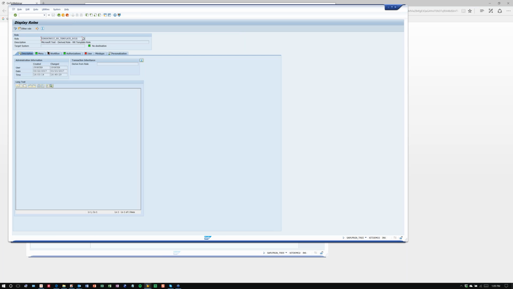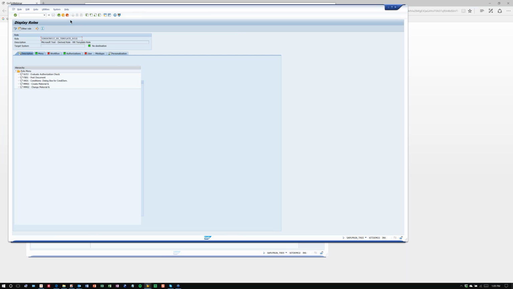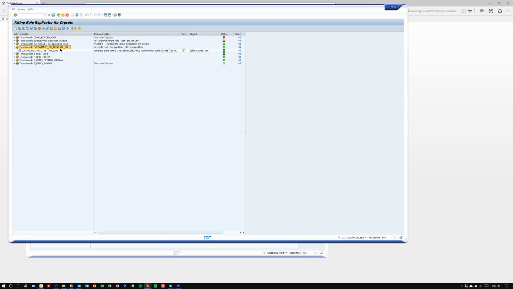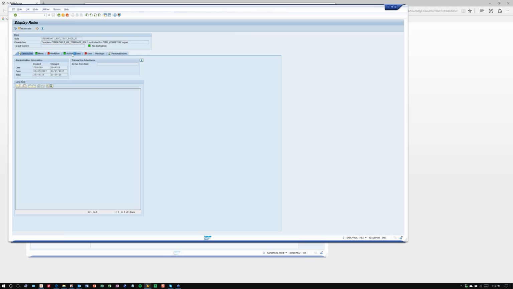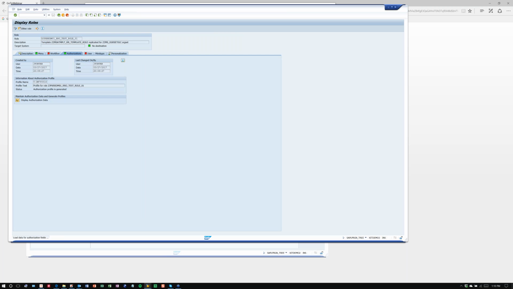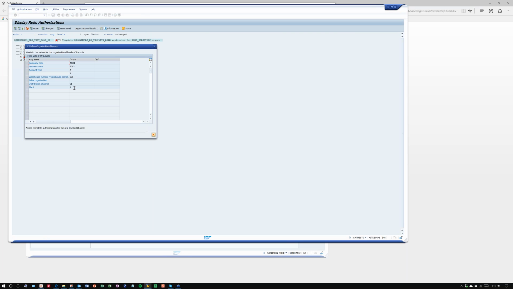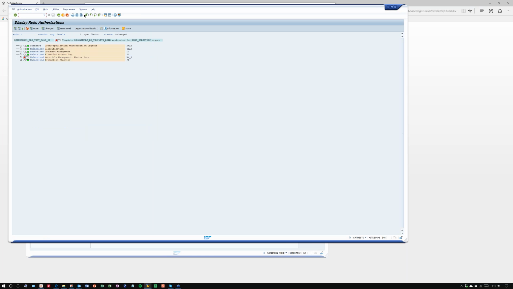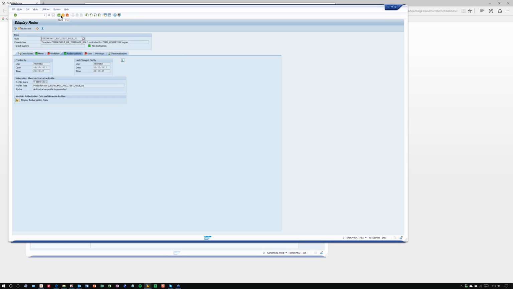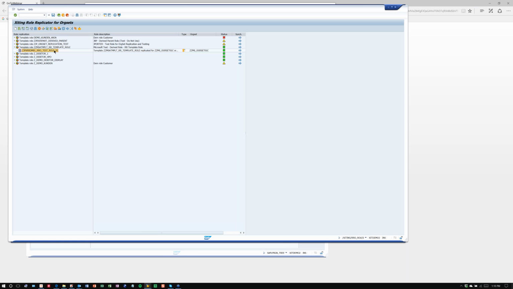We can go in and look at it. Here's our role. The menu. This is the template role. No derivations. We can go back. We can look at the new role that we just created. Here's the authorizations. Here's our org levels. And we have one missing. Sales org is missing. All right. So let's go back. Notice that sales org was missing.